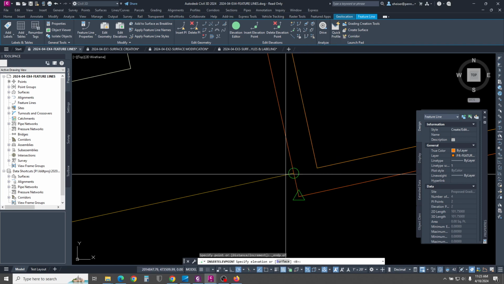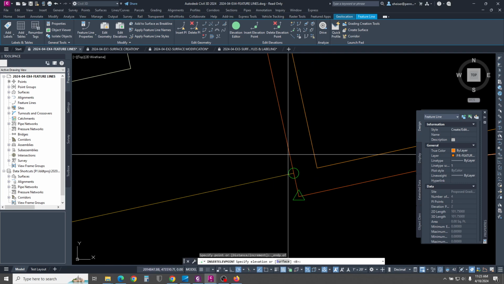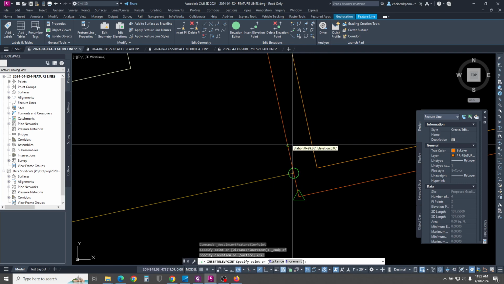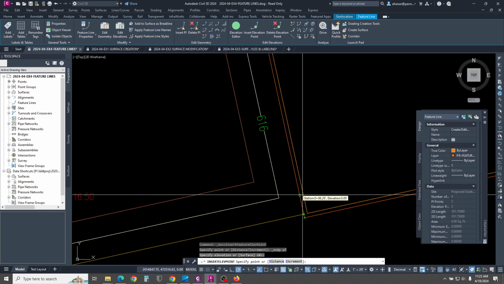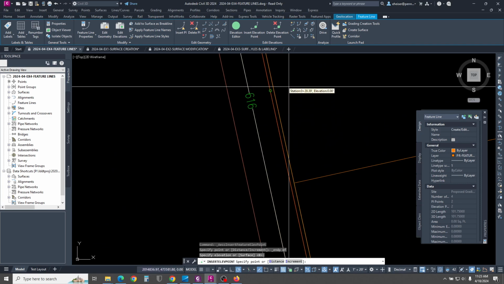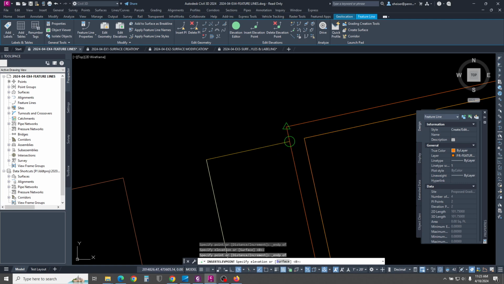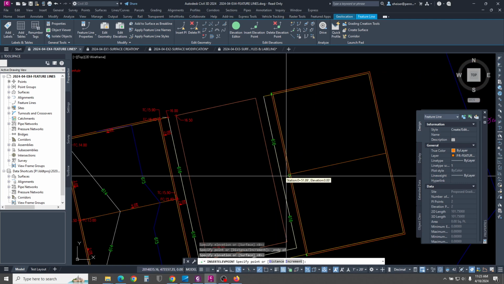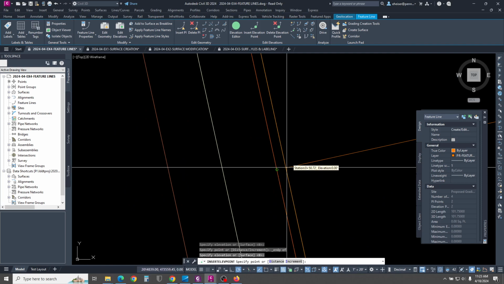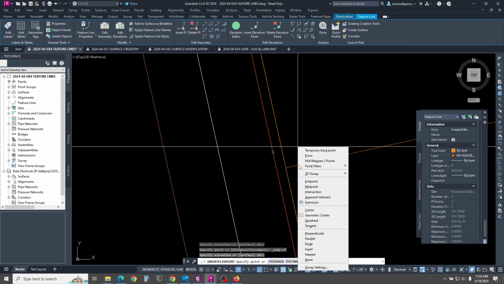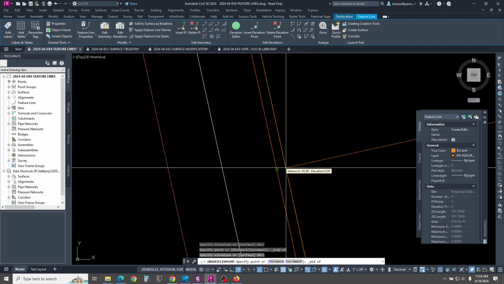I want the end point here. It's going to ask for an elevation. I'm going to say 0 since I haven't set those yet, and then I right click to accept it. Now I'm going to do the same thing down here at this intersection. Add it. Okay.